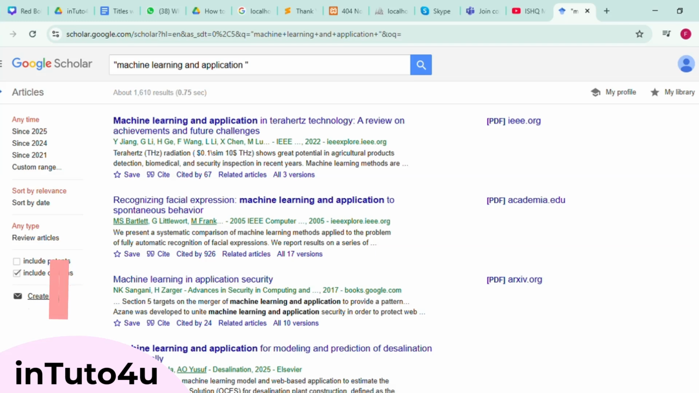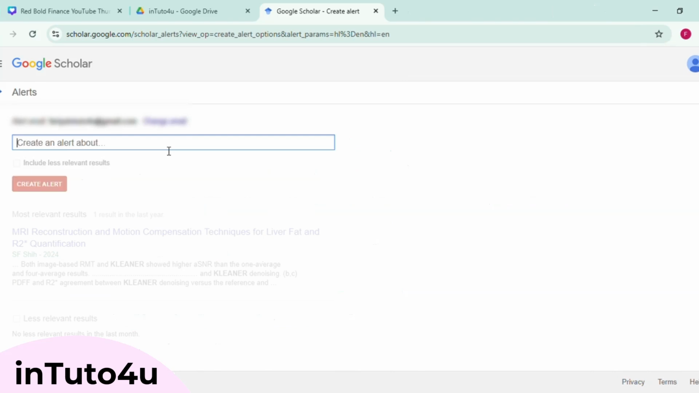Setting up alerts: click on the Create Alert button. Enter your chosen keywords, set the frequency of updates, daily, weekly, etc., and confirm. From now on, any new content matching your criteria will be sent straight to your inbox.